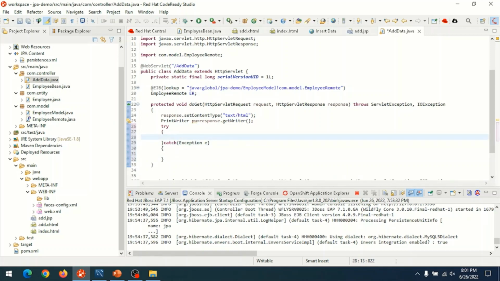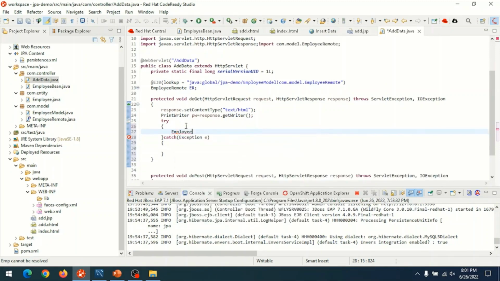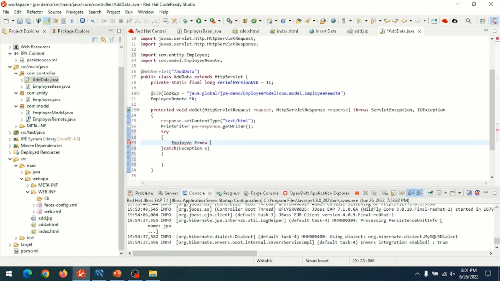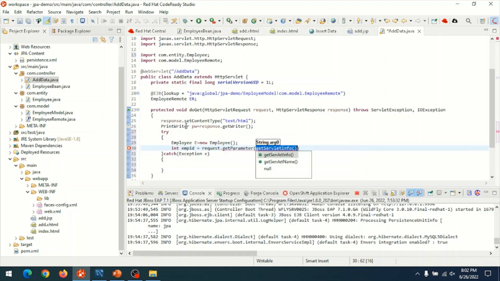So in the try block, create an object for the entity class Employee and process the inputs. Declare a temporary variable int employeeID. We can process the input by using the request.getParameter method with the control name P1. In the JSP page, we placed three input controls, P1, P2, P3, to get inputs from the user.